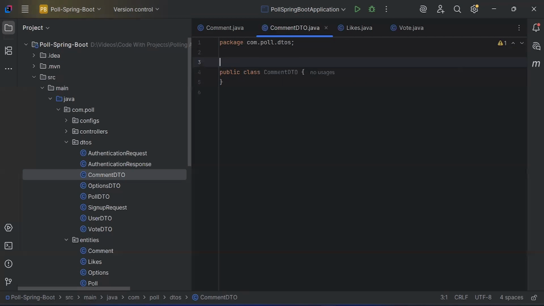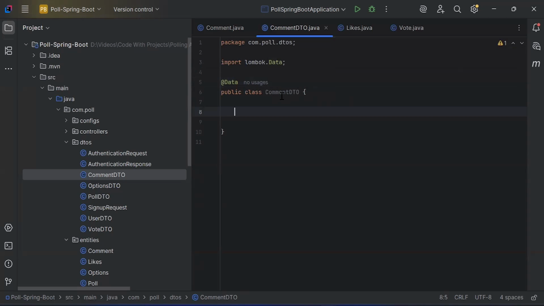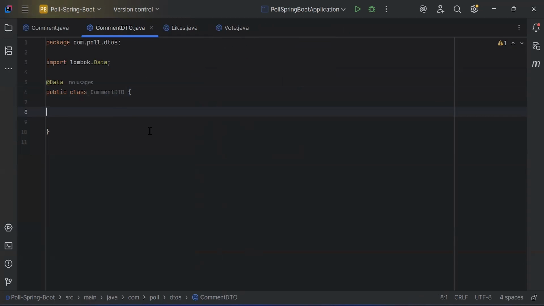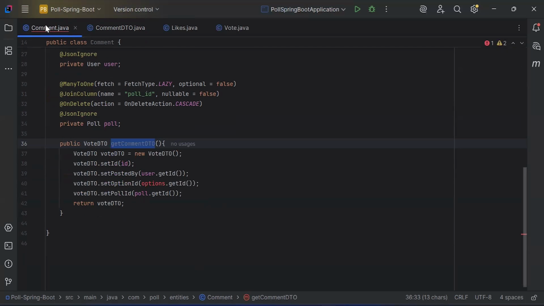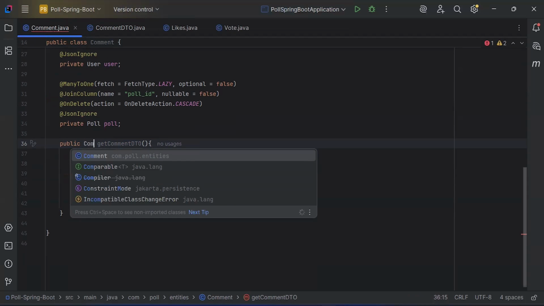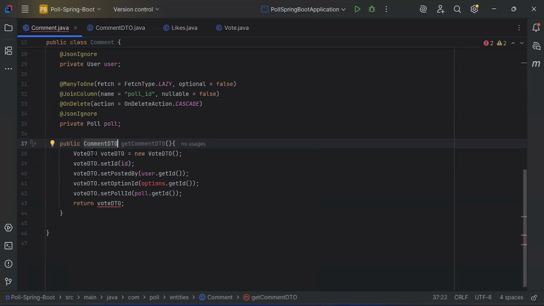So on the top of this class, let me add here the annotation @Data. Inside this class, let me add here the parameters for comment DTO class. So the parameters are private long ID, private string content, private date created at, private string username, private long user ID, private long poll ID. Now here inside the comment entity, I'm going to update the return type of this method comment DTO. So it will be a public.